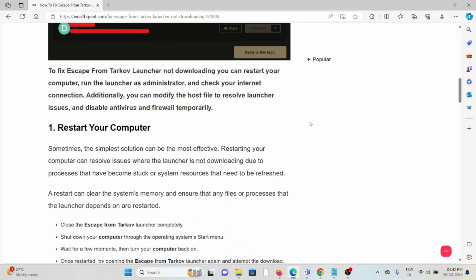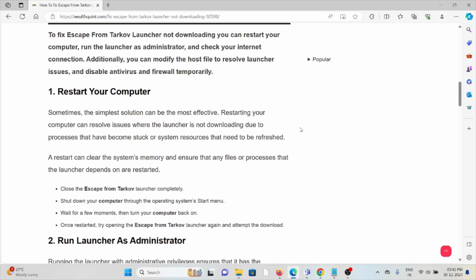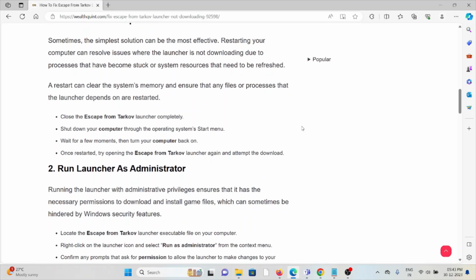The first method is to restart your computer. Sometimes the simplest solution can be the most effective. Restarting your computer can resolve issues where the launcher is not downloading due to processes that have become stuck or system resources that need to be refreshed. A restart can clear the system's memory and ensure that any files or processes that the launcher depends on are refreshed. Close Escape from Tarkov, shut down the computer, wait for a few moments and turn the computer back on. Once restarted, try reopening Escape from Tarkov.